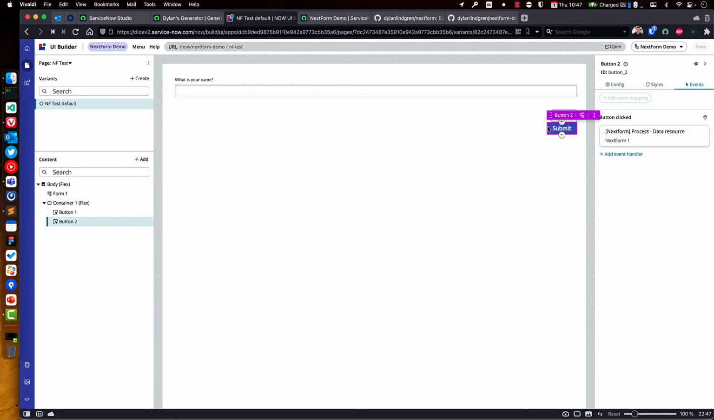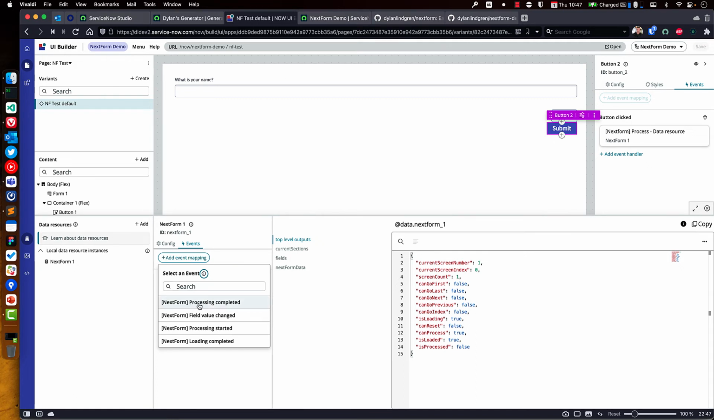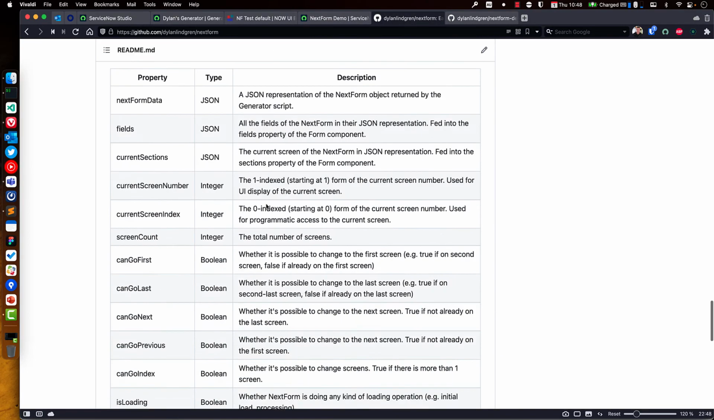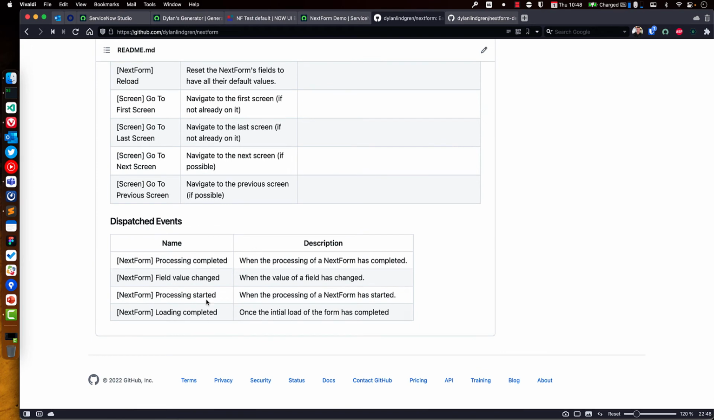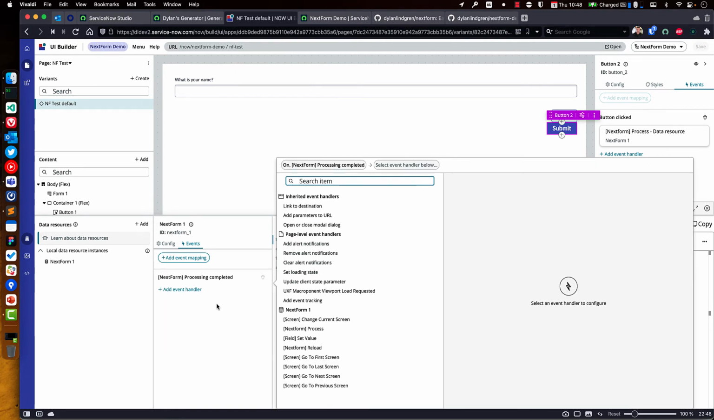And one other thing we need to do as well is, once it's been submitted, we need to take some kind of action. We don't want to just leave the user on the form. So let's go into our controller, our NextForm controller, to the events tab, and we'll see we've got a number of events available on this as well, including processing completed, processing started, loading completed, and the field value changed. These are all documented on the GitHub documentation here as to what they mean. But in our case, when processing is completed, we want to maybe redirect to a different page.